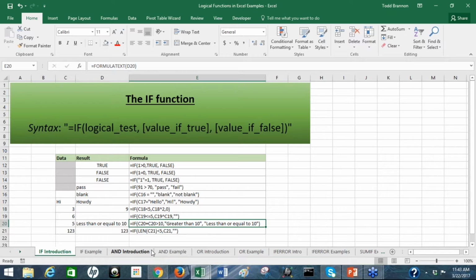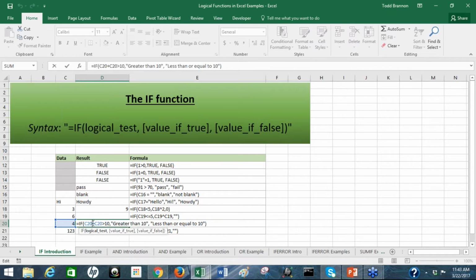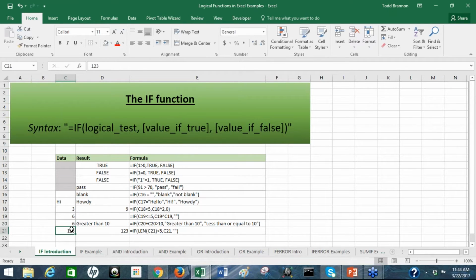So again, we're using a cell reference, which is C20. So is C20 plus C20, or 5 plus 5, greater than 10? We know it's not, so that should bring us back to the value of false, which we've placed in here as a string that says less than or equal to 10, and that's what we get. And if I were to change that to 4, we should get the value if true, and if I've done my math wrong, or greater than 10, my fault. Should be a 6. I'm going the wrong way. So you can see how now it brings back the value of true, which was the string value we placed in here, greater than 10.